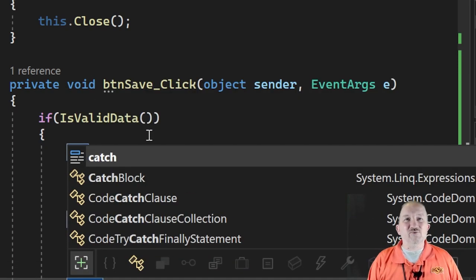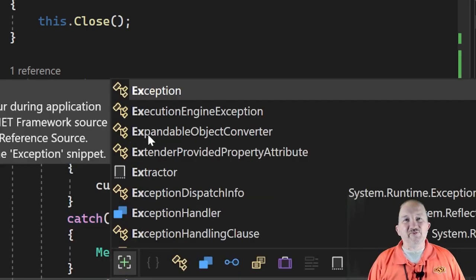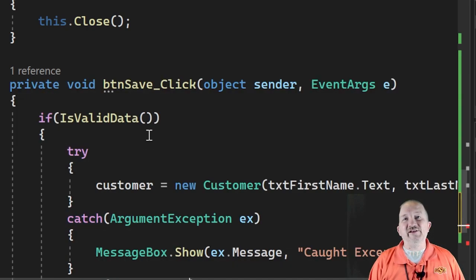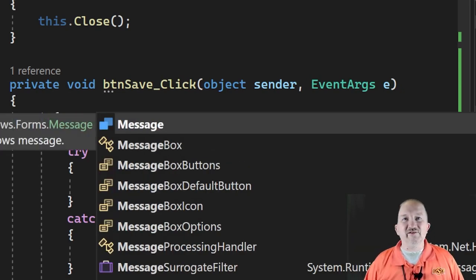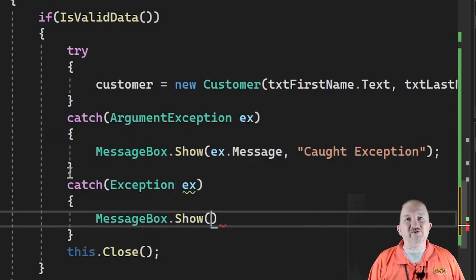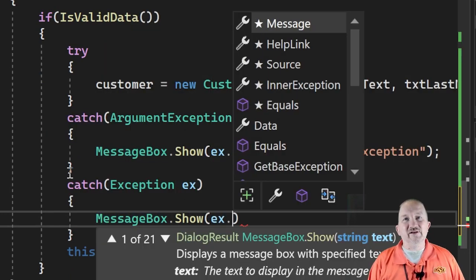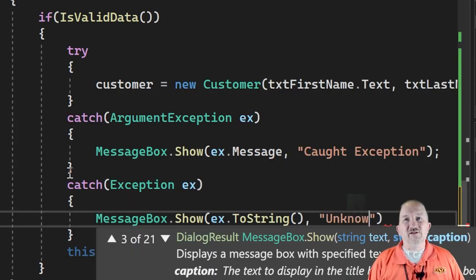And while we're at it, we'll go ahead and catch the general exceptions as well. I'm not specifically throwing any of those, but just in case. And then, of course, let me scroll this down just a little bit. That's message box show. And for the unknown, I like to use the full title and say unknown exception.